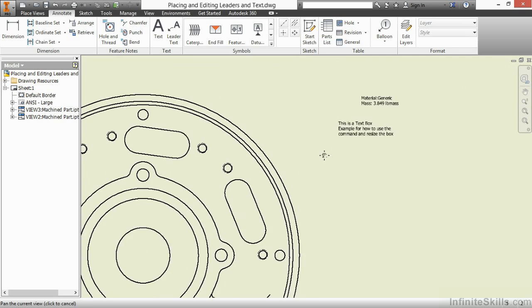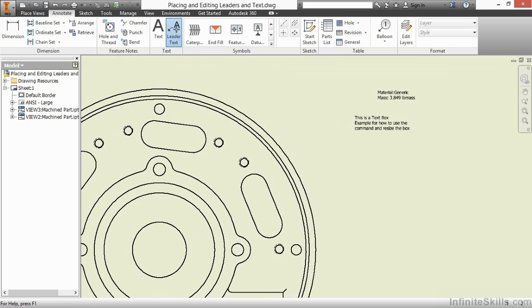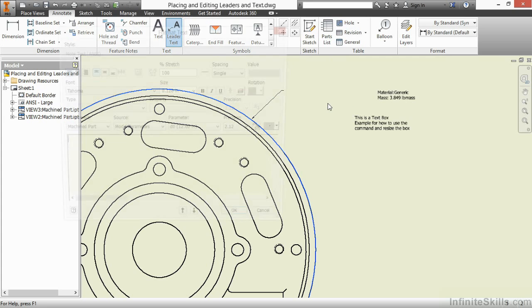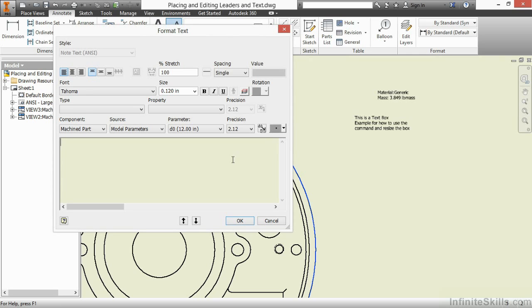Next up, we'll look at leader text. I'll choose the leader text command, select some geometry on my view to reference off of, choose a point to place the elbow for the leader. Now I only want the one point for my elbow. I could continue to place more elbows in, just one is fine for me. Right-click and choose Continue. This will bring up a very similar text box, and here I can type in what I want to show up.